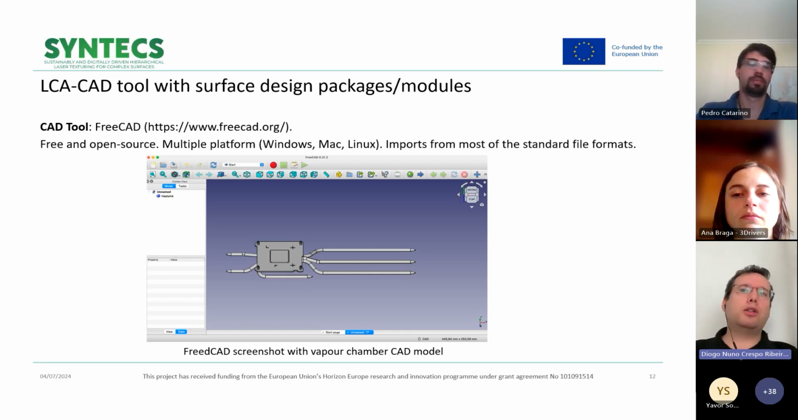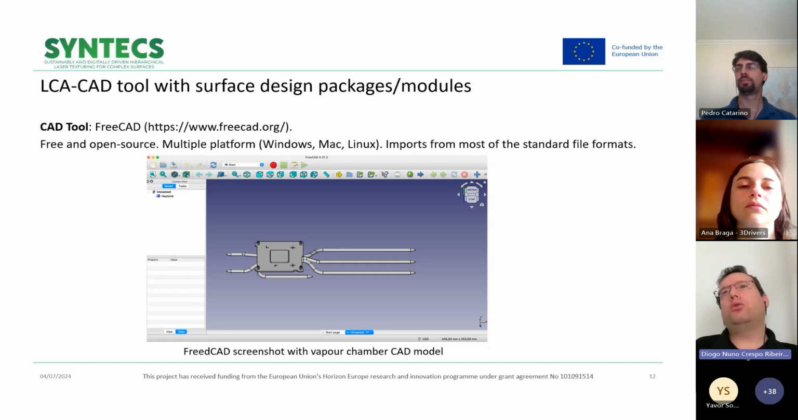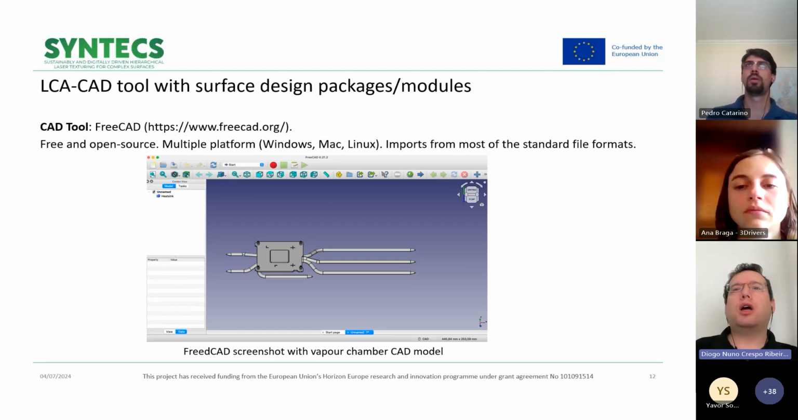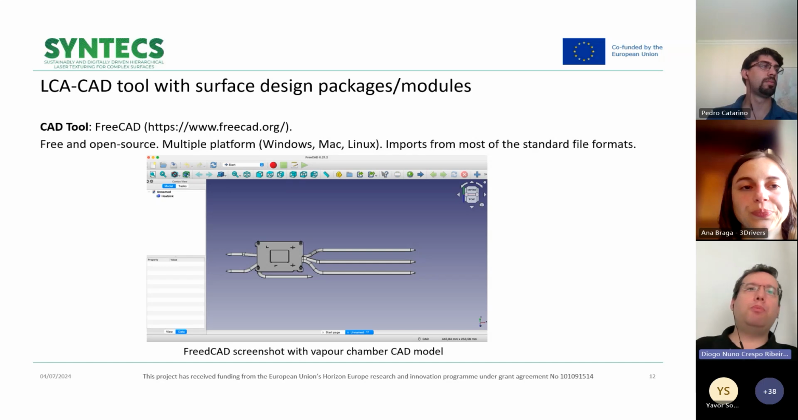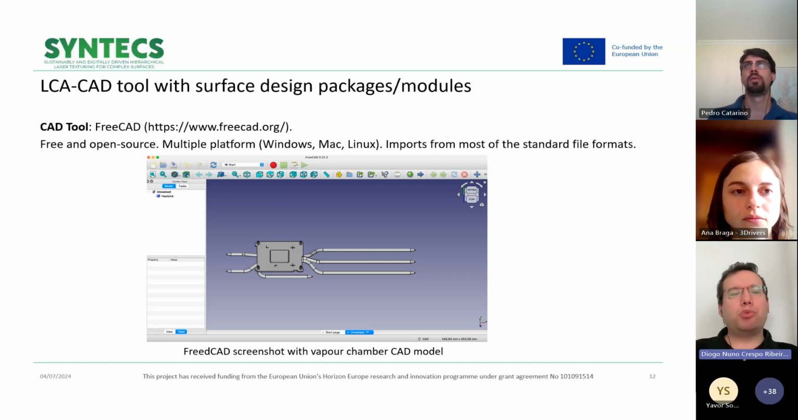And one thing that is very flexible in that sense, besides being possible to use on multiple platforms, is that you can combine it with other CAD tools. So you can have your CAD tool in your company, a professional one like AutoCAD or even SolidWorks, and you can design the CAD model and import it into FreeCAD. I'm showing here screenshots from FreeCAD, but already using one of our models, the vapor chamber that Anvesh was talking about.